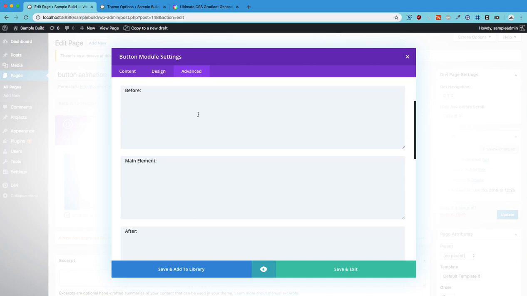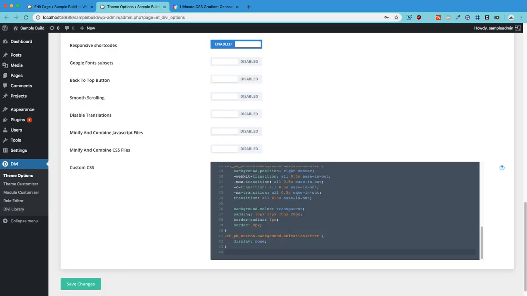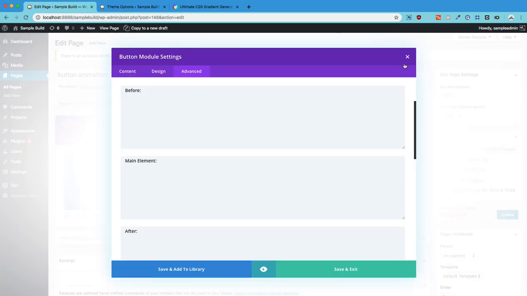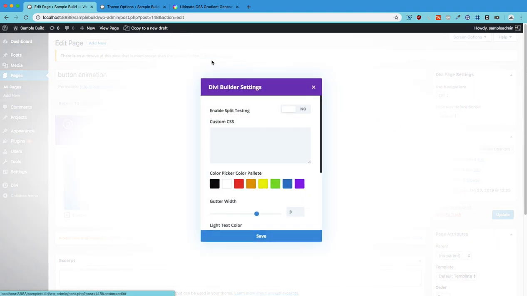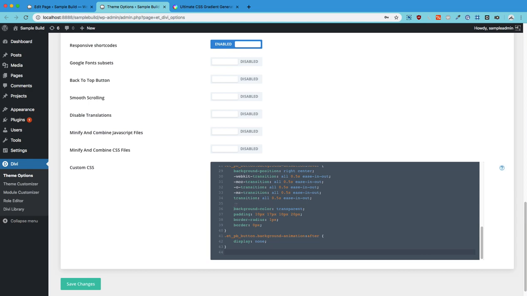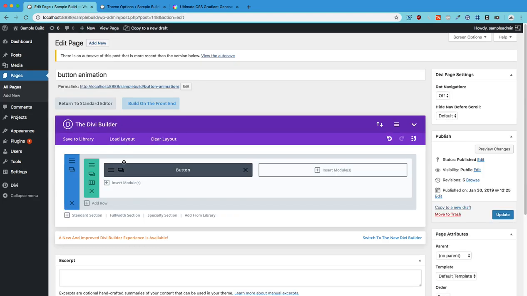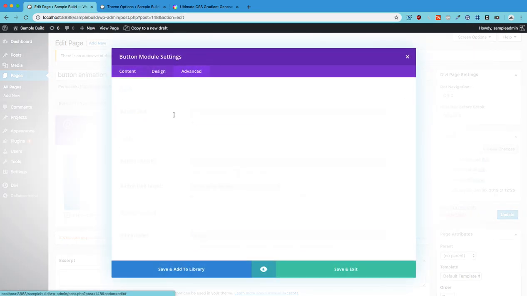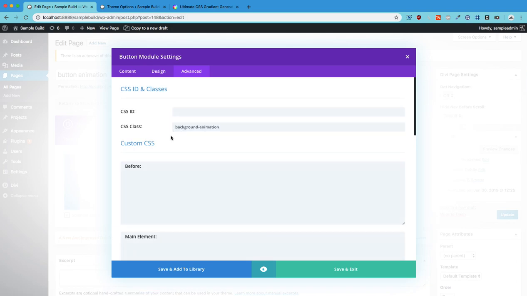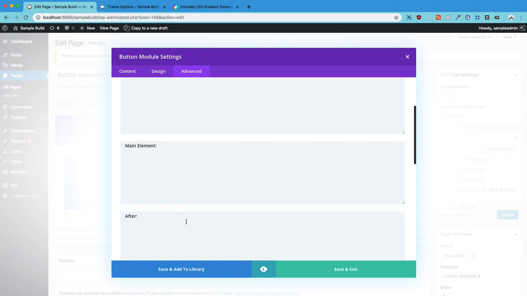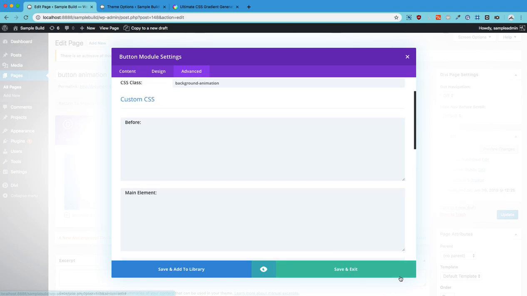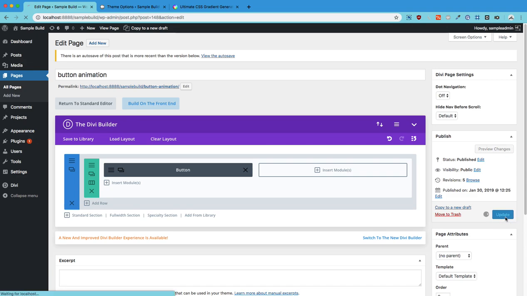I get a lot of questions from people watching or reading the posts, and they always ask me, where do I add it? You add it here, or you can add it here if it's just the page. All right, if it's the whole website, you add it here. Okay, and of course, all you need to do is add background animation to the CSS class. Don't add anything here. We're not doing anything in these fields. We're just saving, and we're done.